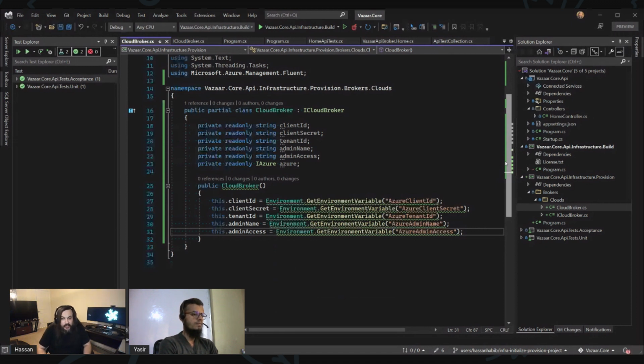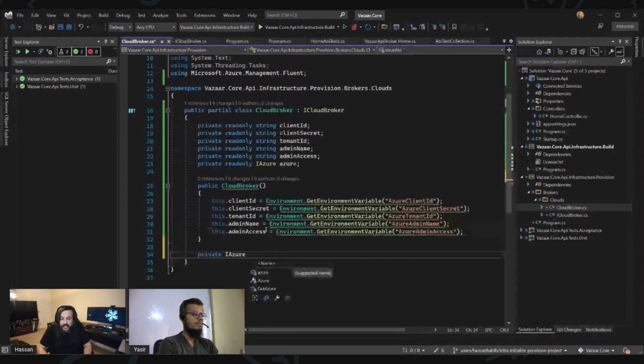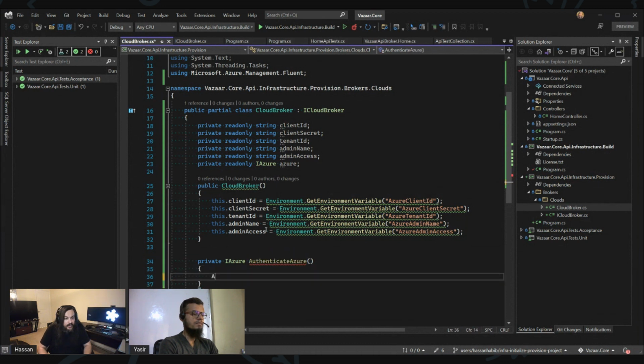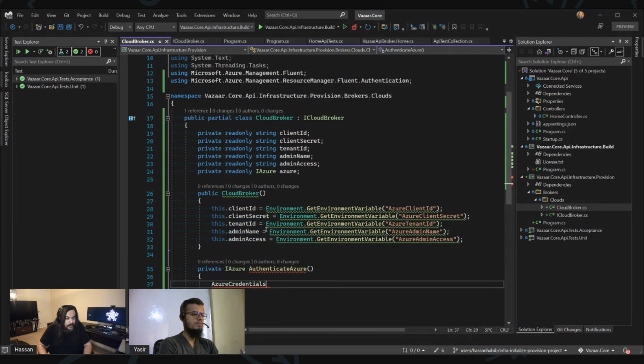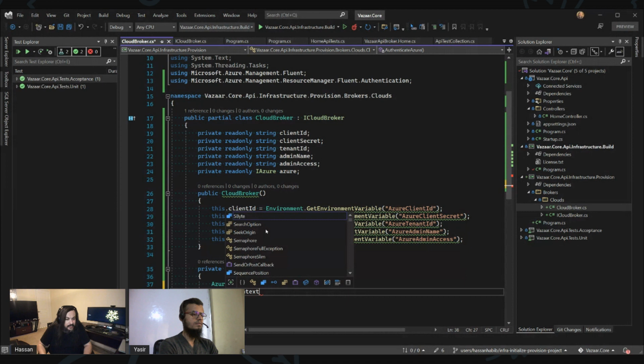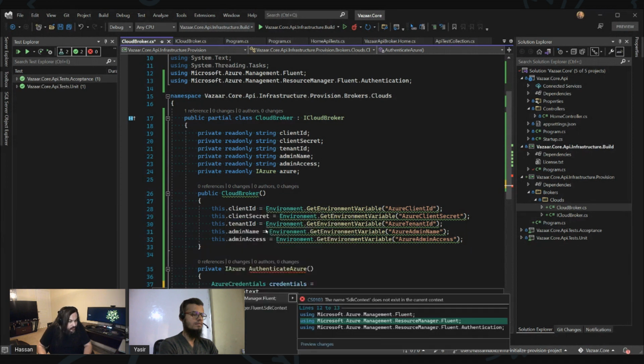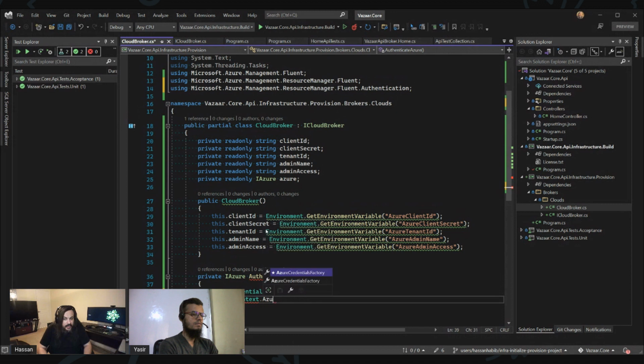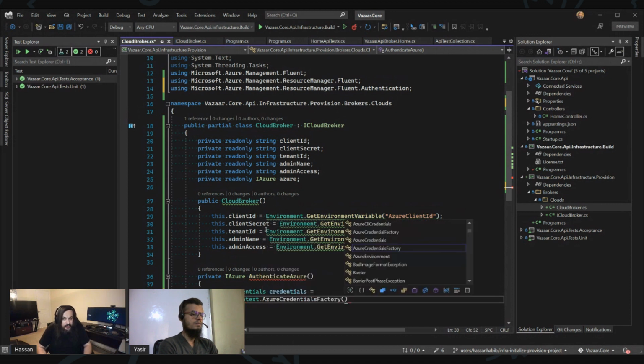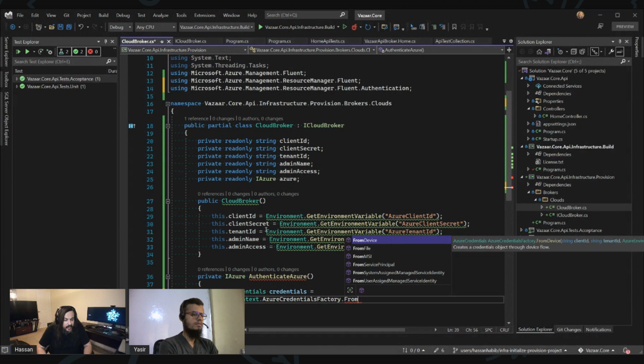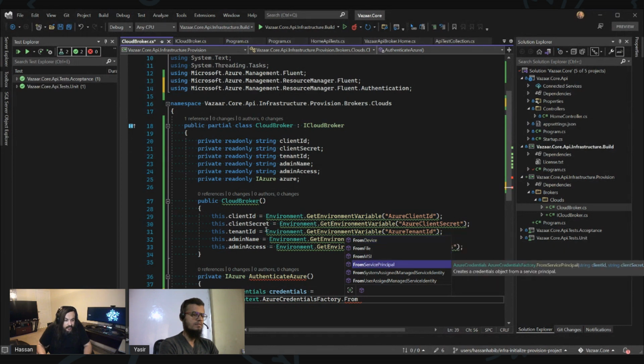But the one that I really care about is the guy that returns iAzure, so I can initialize that Azure guy so I can actually build my stuff, right? So authenticate Azure, and here is Azure credentials. And this is credentials equals, and then I want to pull in something called SDK context, and this is coming from Azure Resource Manager. And this guy is going to say Azure Credentials Factory, and then we're going to say from, so see this part here, from service principal.